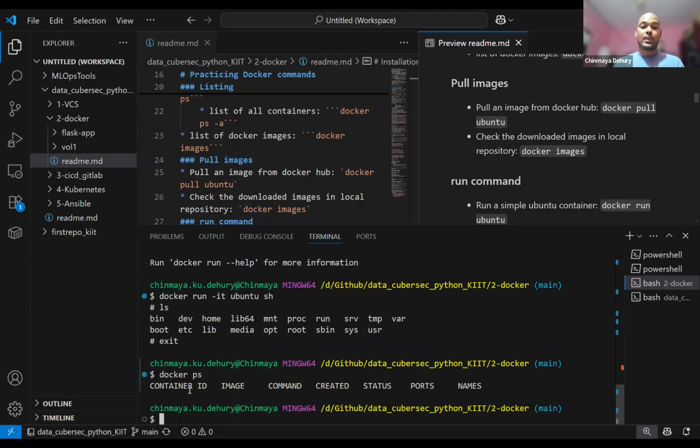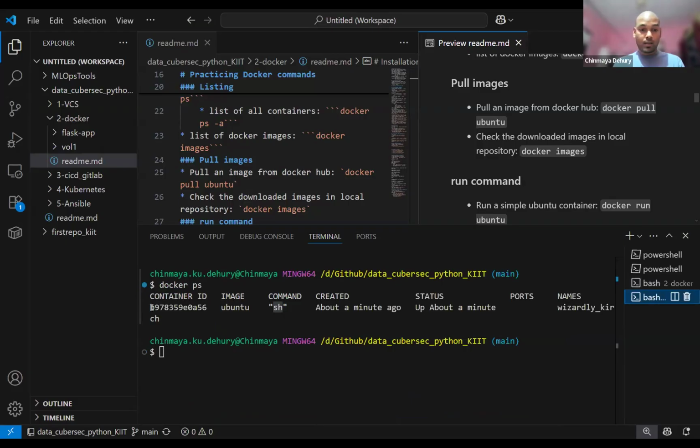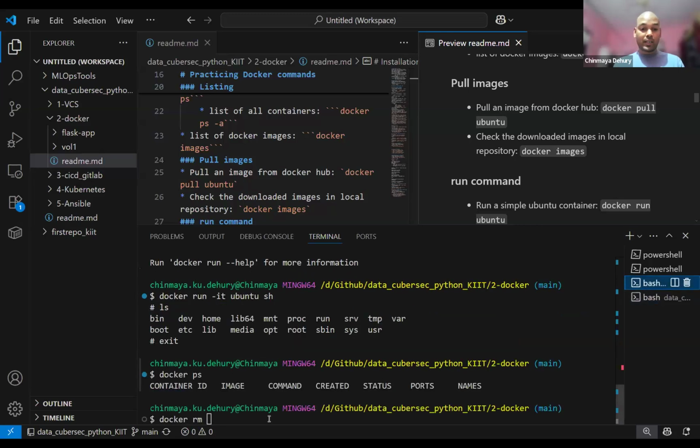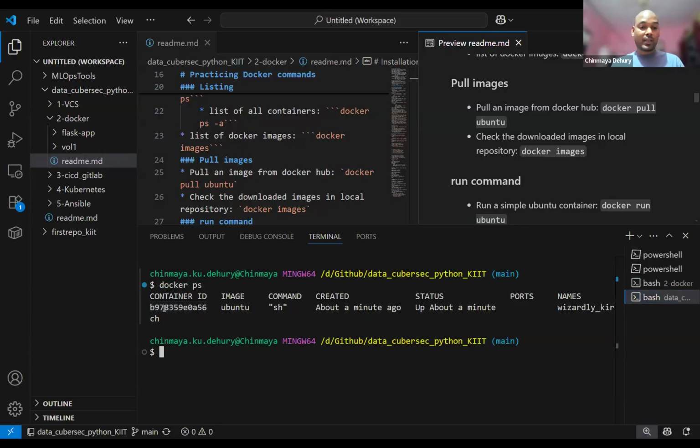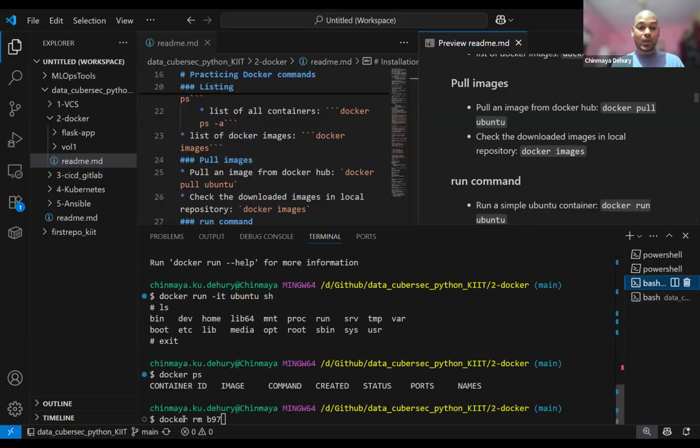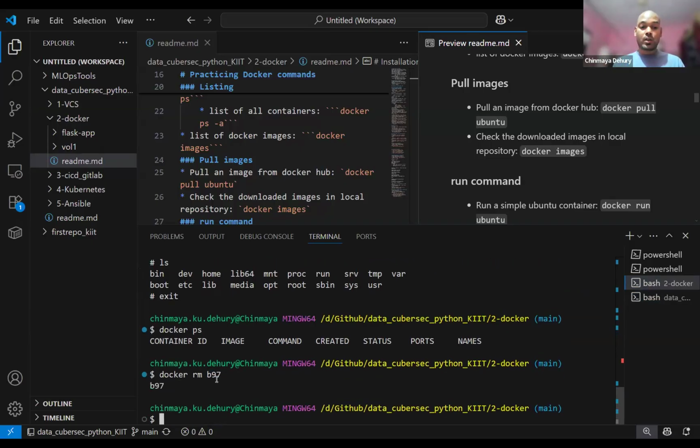But for that, you need to have some command. For that, you can use docker rm and then the container ID. So where is the container ID? This is the container ID, right? B978359. So I need to provide the container ID. The good thing is that in Docker, you don't have to provide the whole ID. The first three characters you can provide. So the first three characters are B97. You can simply give docker rm B97. So B97 is the first three characters of the container ID. Now the container is removed.